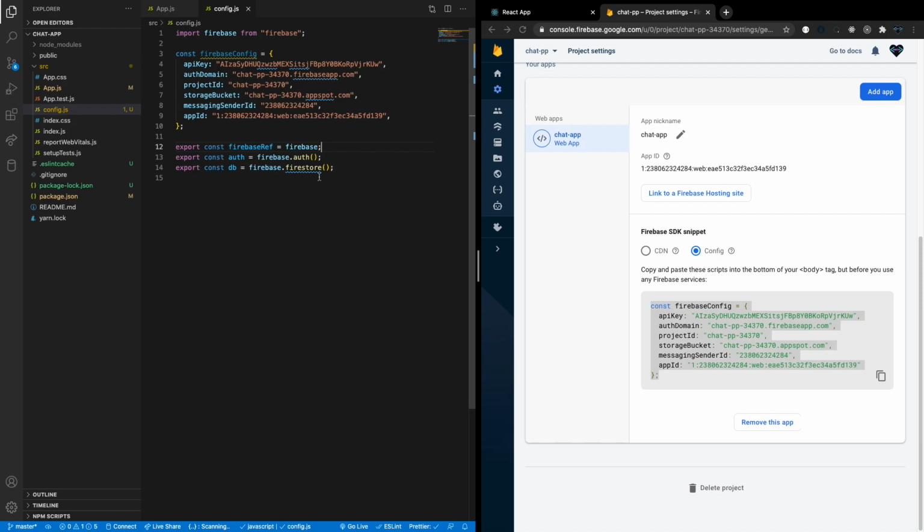And the next two important variables are what we are interested in here. The first one, the auth. This will allow us to access the user data after the user has logged in. And the second one, the actual Firebase database. We can access that by calling firebase.firestore.